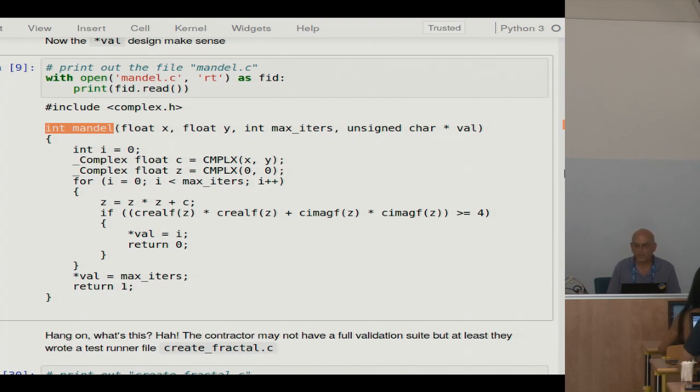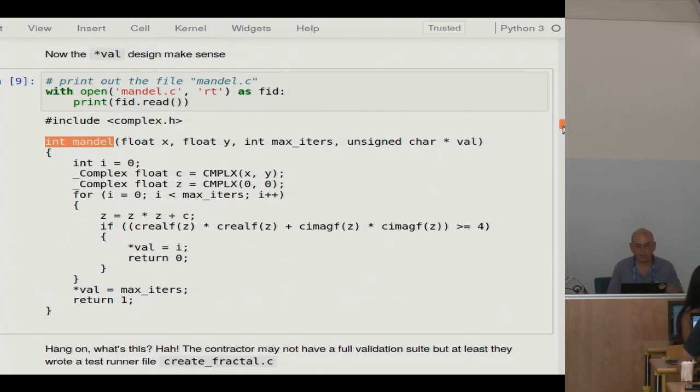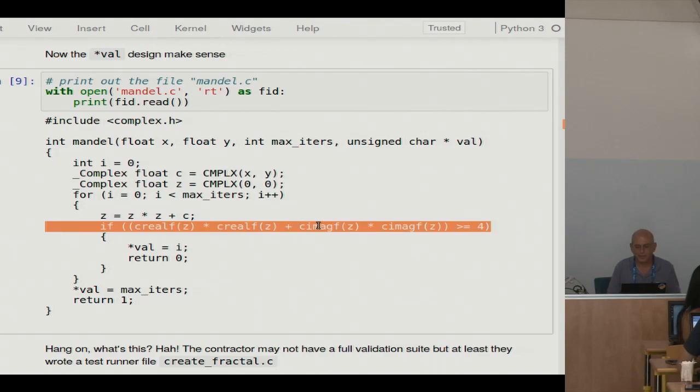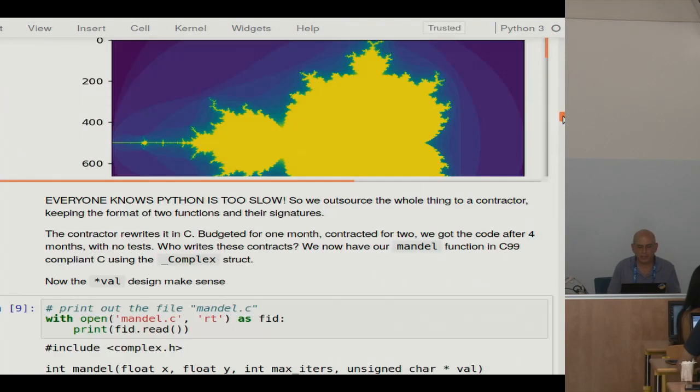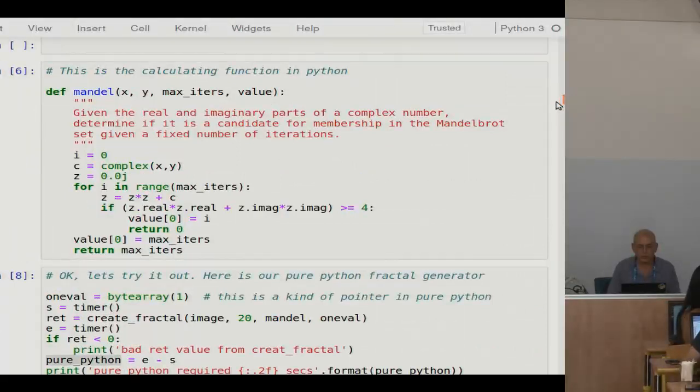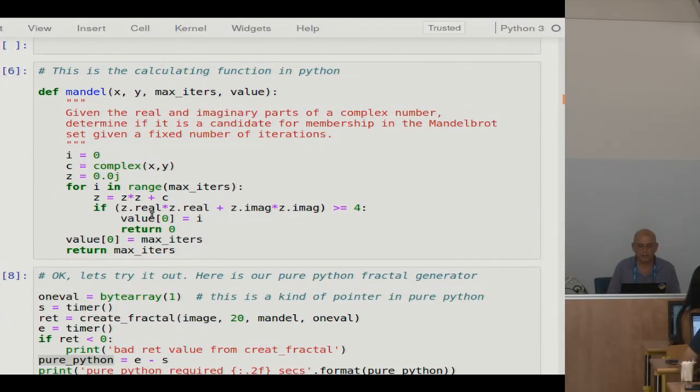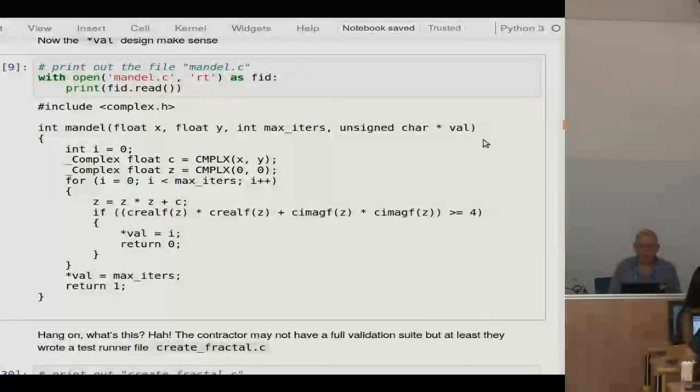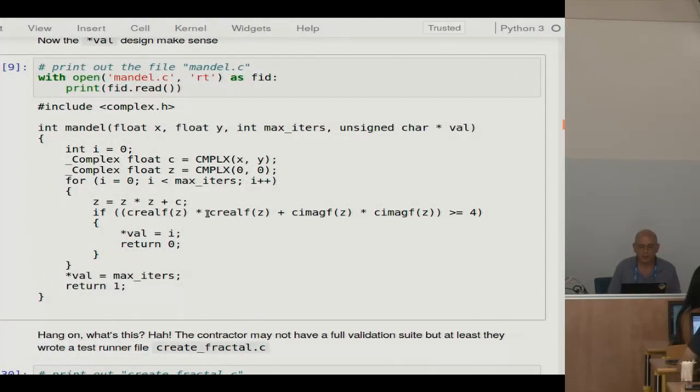Should we compare them? Let's go back up and look how the Python function looked. Okay, try to remember what's written in this line here. It's pretty much the same thing as is in our pure Python function here. Just Python's a little more compact. Real times real plus imaginary times imaginary greater than or equal to 4. That's pretty much what we've got here. Same thing. C real F, C real F, C imaginary F, C imaginary F, and return 0, otherwise return the max iters. Okay?